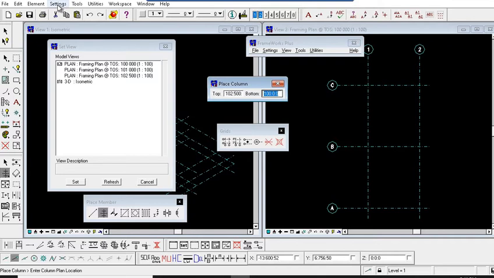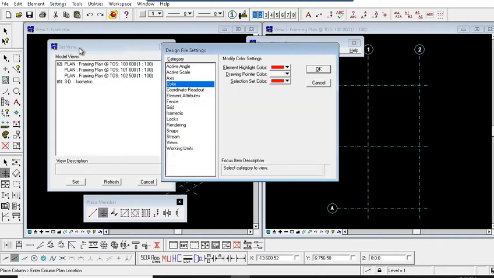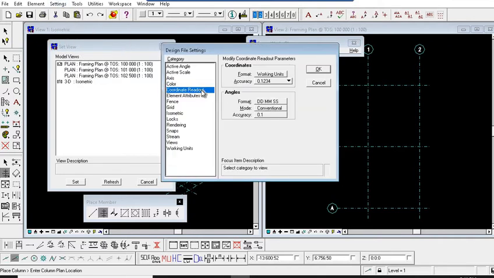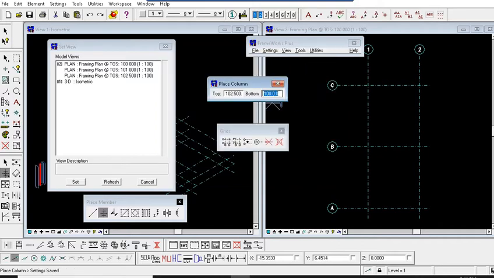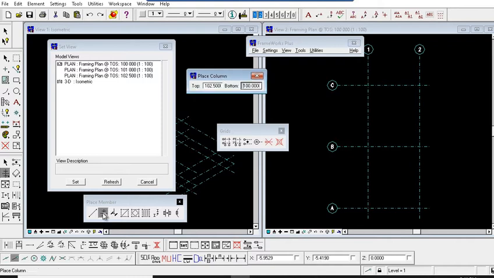Now I am going to change this setting. Go to settings, design file. This coordinate readout will be there. Here, instead of working units, you should change to master units. That's it. Click OK. Now you can see here 100, 102.5 came. It came, no? Right.